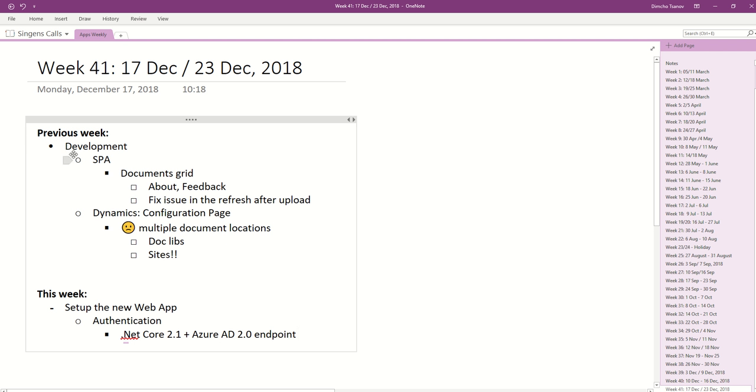But just to summarize, I was again focused on the development and I worked mainly on the documents grid. So in my single page application, I worked on the documents grid and I added an about and feedback page, plus I fixed several things. Let me show you what I mean.